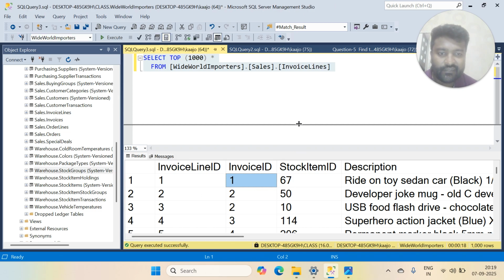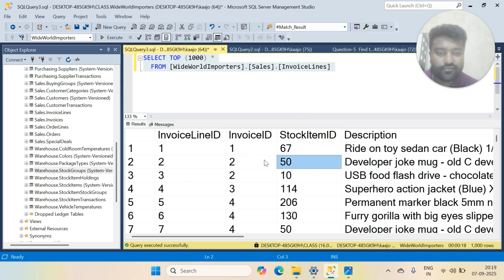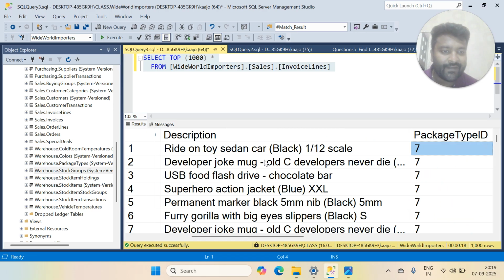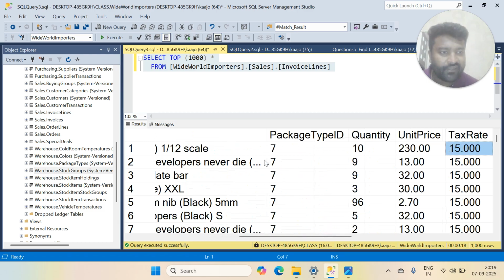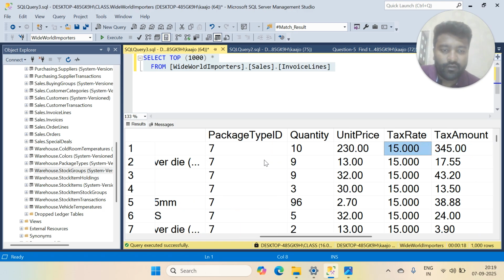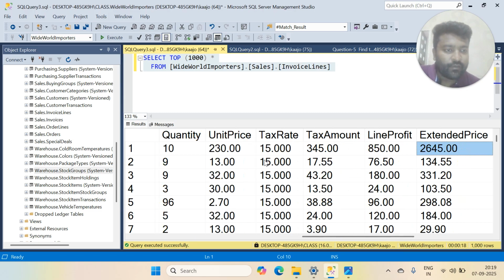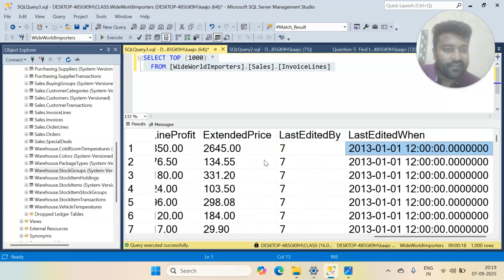Let me just quickly take this up. Okay, so you see we have all the stock item details here as well. We have stock item ID, probably this should be the item name, we have quantity. Yeah, now we have quantity, so that means we have all the unit economics in this table, right? So we have all the details about the quantity and price that was sold, tax rate, amount, profit, extended price, and so on.